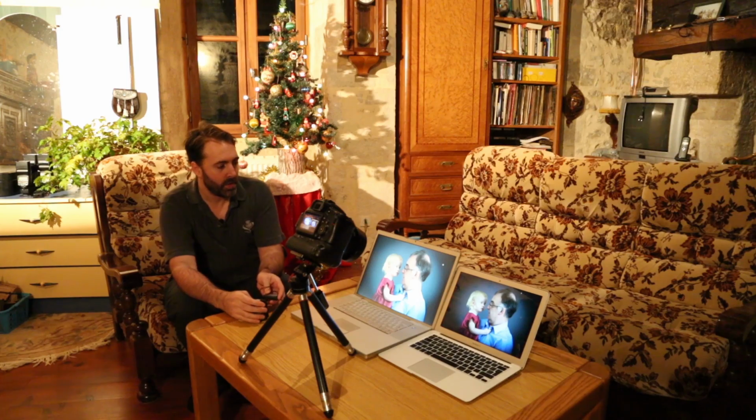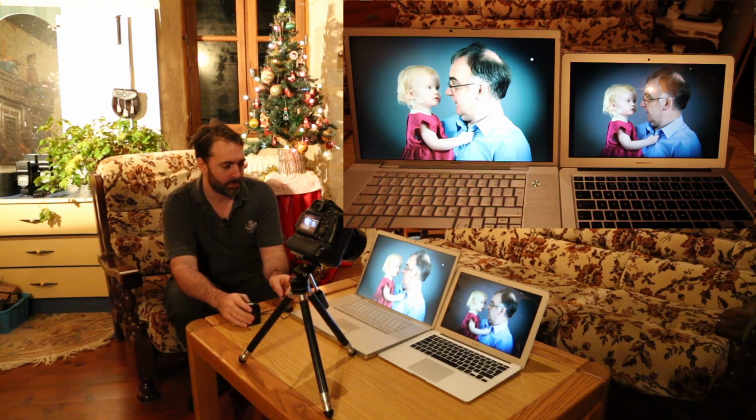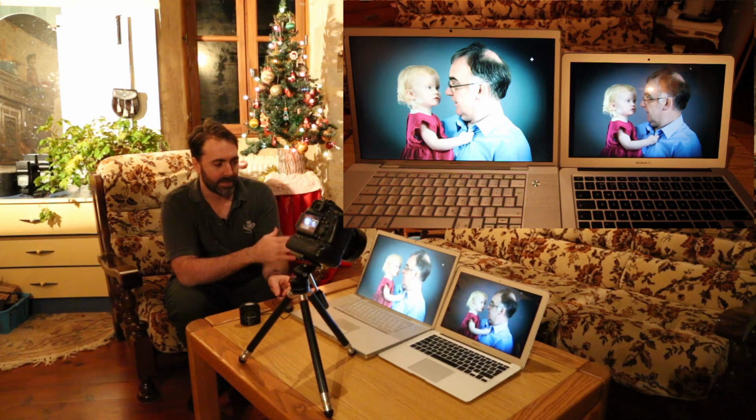So what we have here is two laptops. This is a MacBook Pro 17-inch on the left side. It hasn't been calibrated, and on the right side you can see the latest MacBook Air. It has been calibrated, so you can see the differences between the two pictures. It's exactly the same picture that I just copied across.